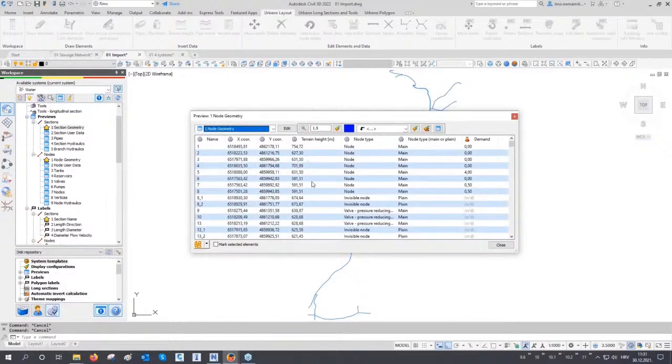Here we can see coordinates, terrain height, and node types. So now you can see invisible nodes are basically vertices. That's how we call them in Urbano. We see valves, tanks, reservoirs, pumps, and also we see the water demands that we imported for the nodes.